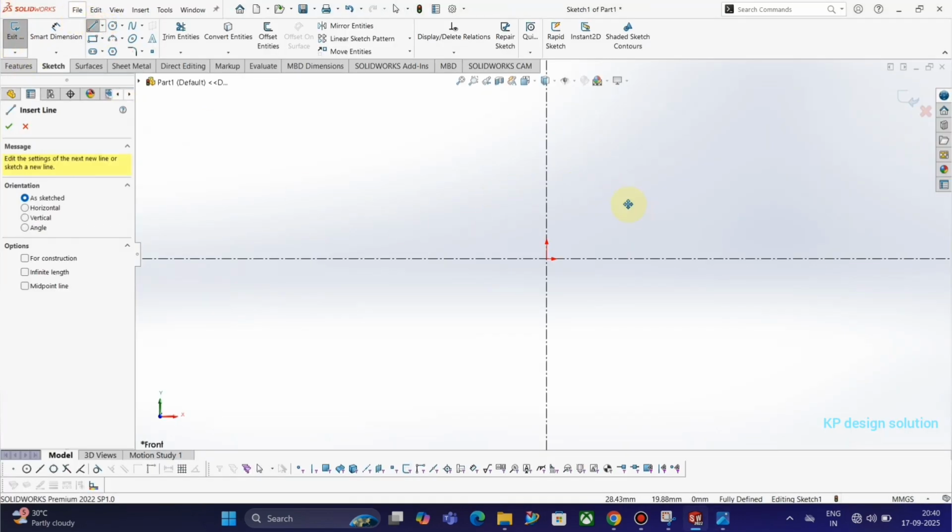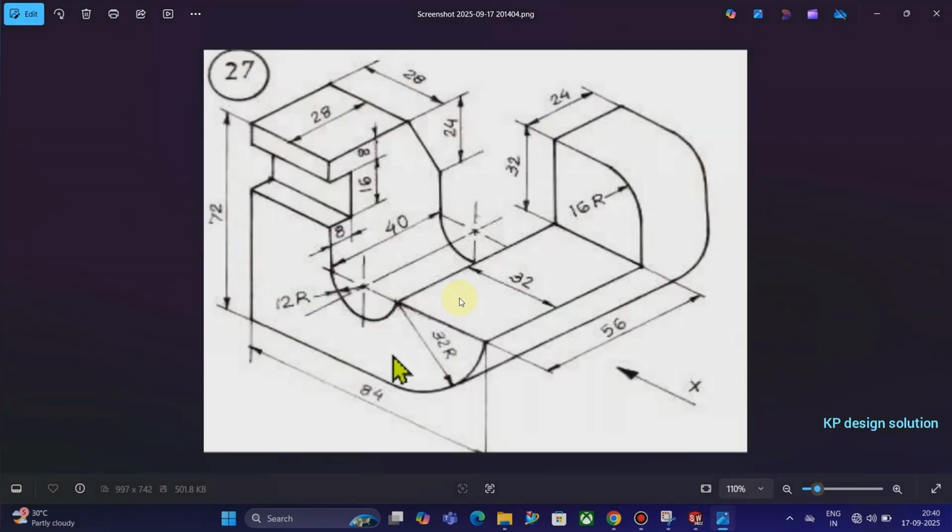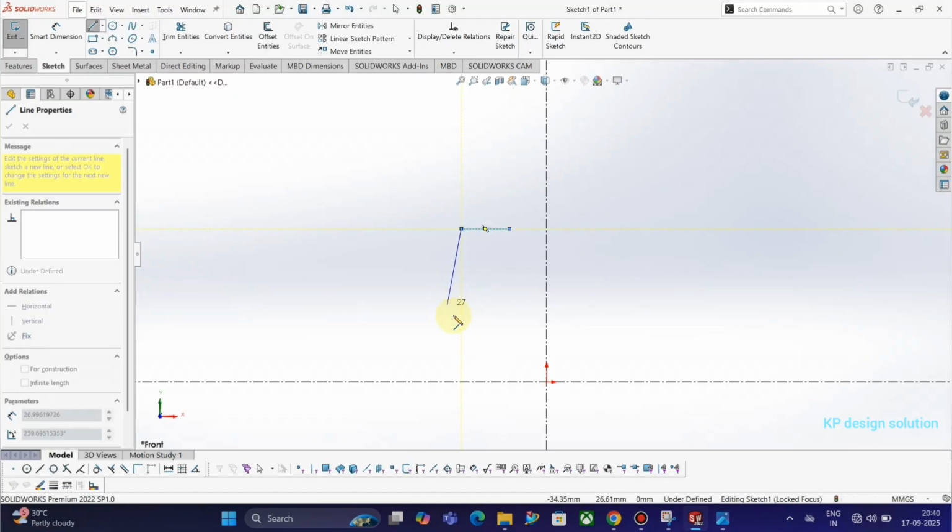Today we are making a new tutorial in Solidworks. Let's start the video. First we take a line and this total length is 72.